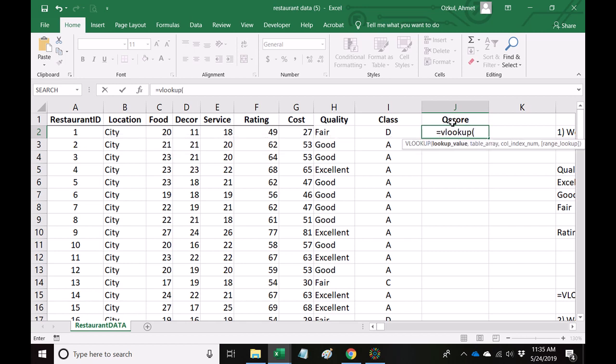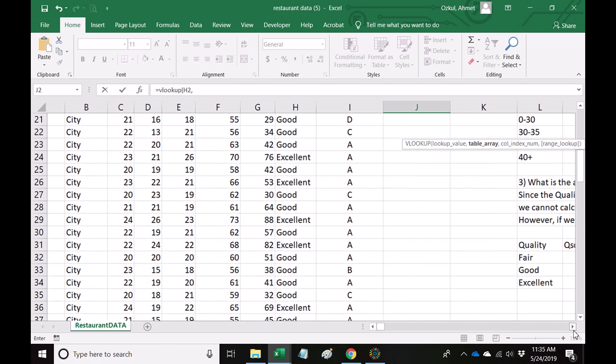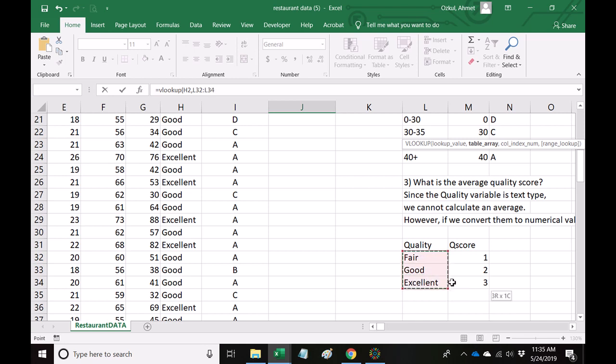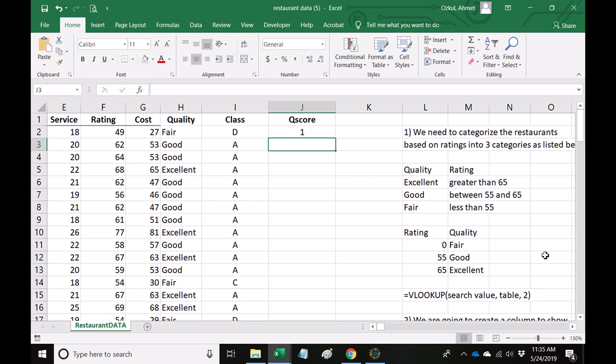Okay, and what value are you going to be searching for? It's right here, whatever the value is. Here it's fair, comma, where's your table? Alright, my table is right here. Scroll down and select the values in the table. Remember, we have to freeze it. I just pressed the F4 key, and then column number 2. Alright, so fair gets score 1.